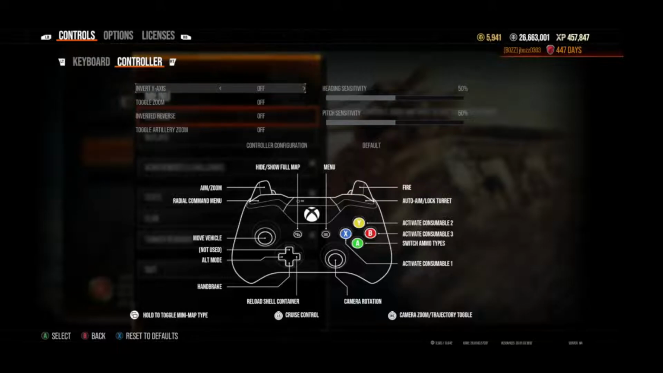The heading sensitivity and the pitch sensitivity you can change. Again, some people do tend to change that once they've played a little bit. So again, you can figure those things out as you go. There's nothing for me to really say about those things.